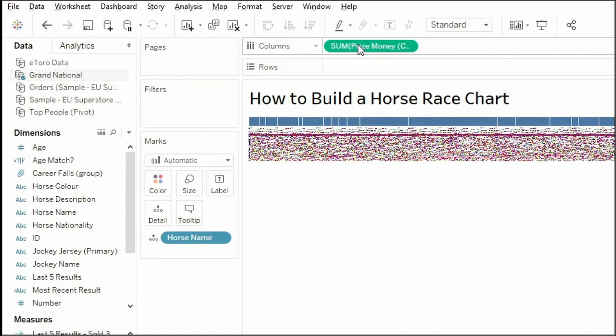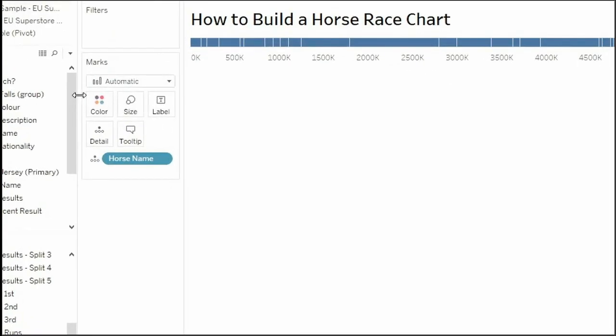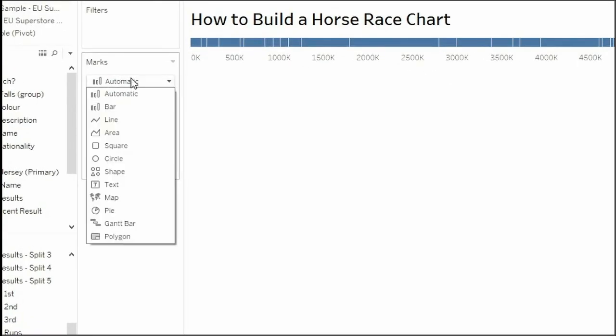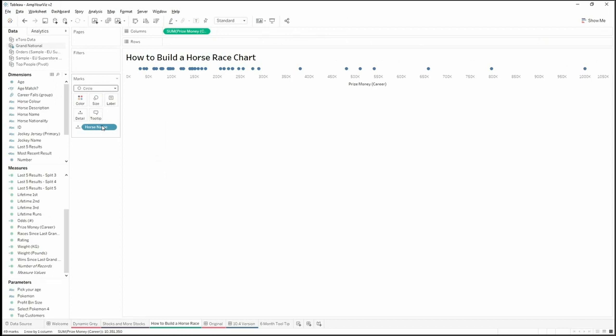So let's just drag this into columns. And what I have is the prize money of all my horses. In total, they've earned 10.5 million over time, which is quite a bit of money. Well done, horses. Now, if I change this to a circle, and we know the outcome, so we're cheating slightly, you can see there's some sort of very straight line circle race going on right now. It's probably less of a race and more of a follow the leader. But it's already beginning to take shape.